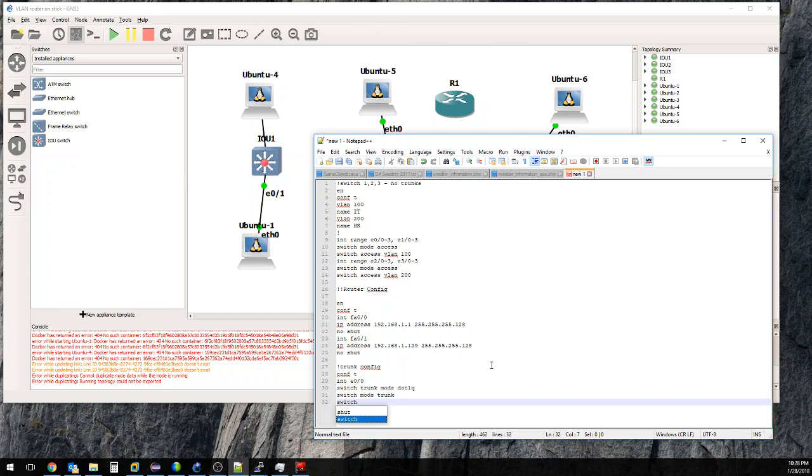The other thing that we can do is say switchport trunk allowed VLAN 100, 200. So that should give me some basic config, especially for the outside two switches.